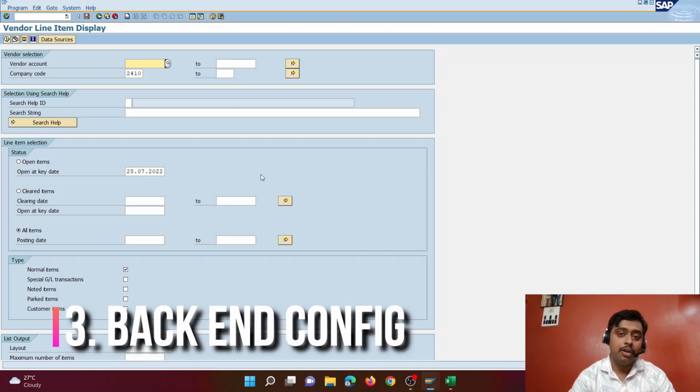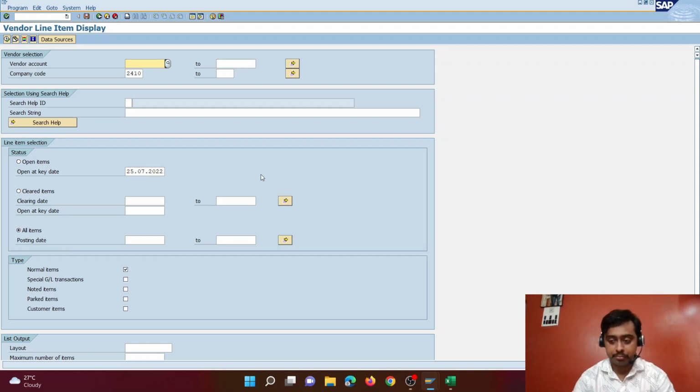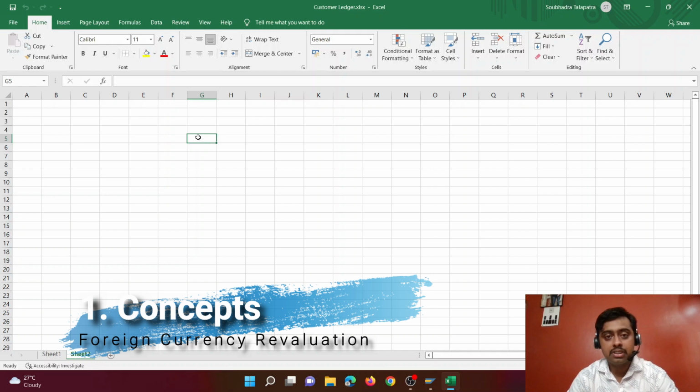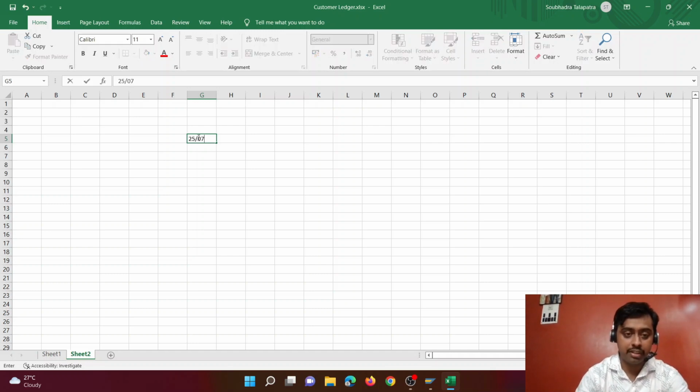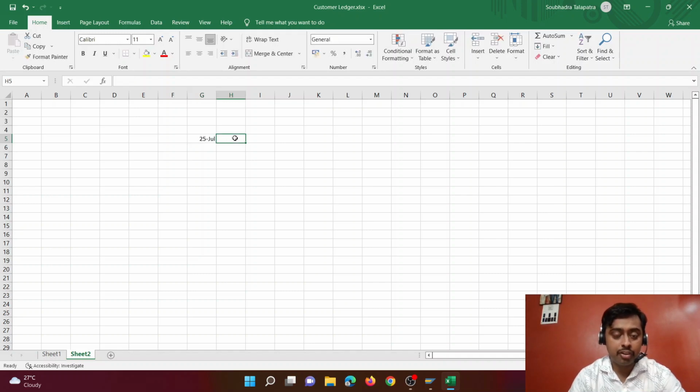So I'll start with the concept of foreign currency valuation. Suppose our organization has foreign currency exposure, that means we import and export goods with foreign countries. Whenever there is an import or export of goods, it may happen that the exporter is invoicing us in their currency. Whenever this happens, that is, our company code currency is different from the document currency, we have to do foreign currency revaluation.